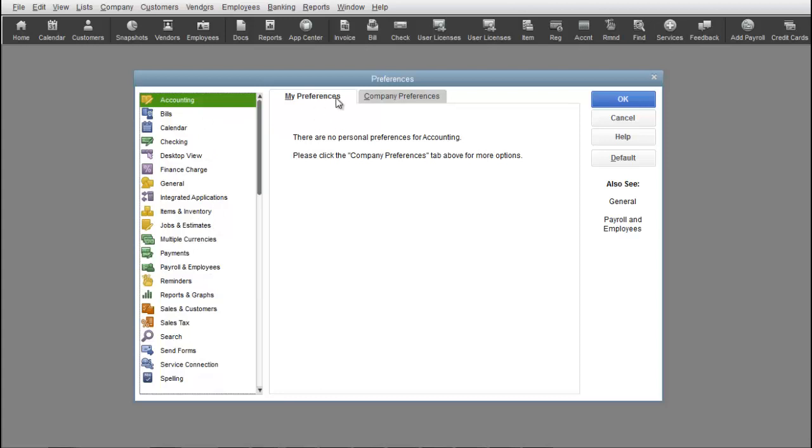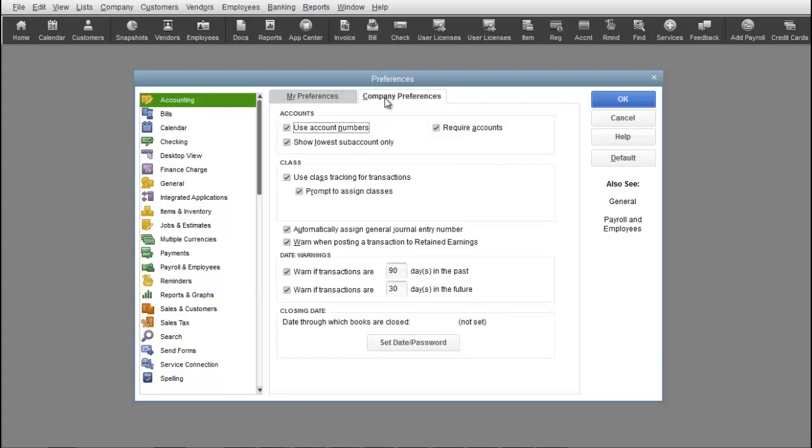The first is the My Preference tab and represents preference selections that just affect your user preferences and no one else's. In many cases, such as in the first area, Accounting, there are no My Preference choices. The second tab, Company Preferences, represents preferences that affect everyone and therefore have a global impact. Please note, you can only change company preferences if you are an administrator or external account user.